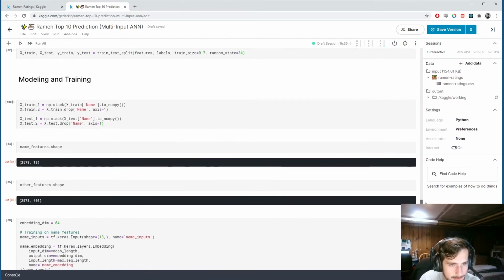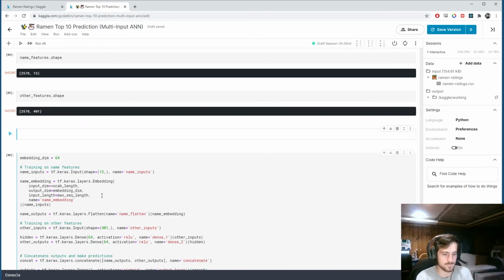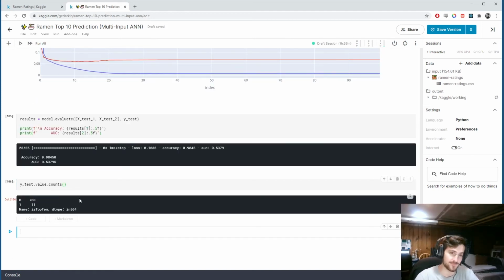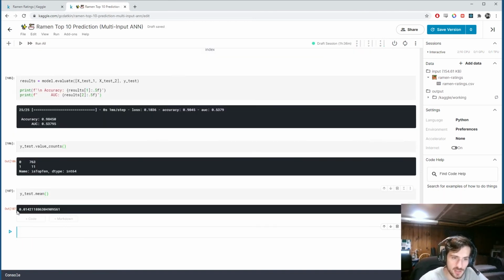And the reason for this, let me put it down here actually. So ytest.value_counts should give us the counts of each unique value in ytest. And you can see we have 763 non-top 10 ramens, but only 11 top 10 ramens. With the mean we can get the percentage of ramens that are top 10. It's actually 1.4% of our data is top 10. So AUC is low because we're failing to classify that particular class.